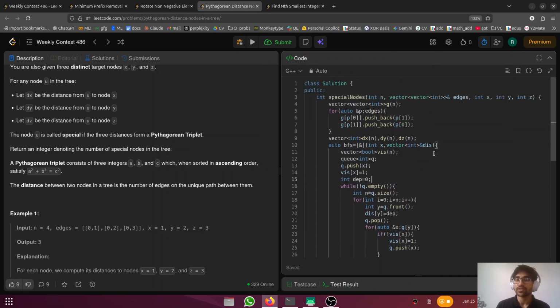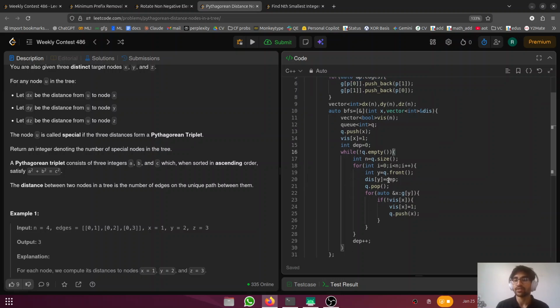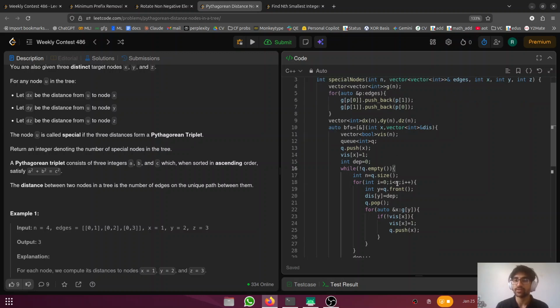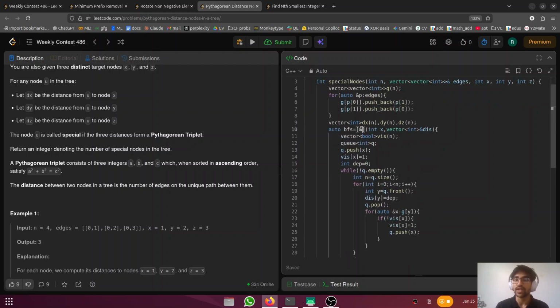The main advantage of a lambda function is that if I create another function outside this function, I have to pass all the values. For example, I'm using the adjacency list G here, so I have to pass the adjacency list and all other variables. If I create a lambda function, I can simply write as it is, and there is no need to pass all the variables which I have used above this function.